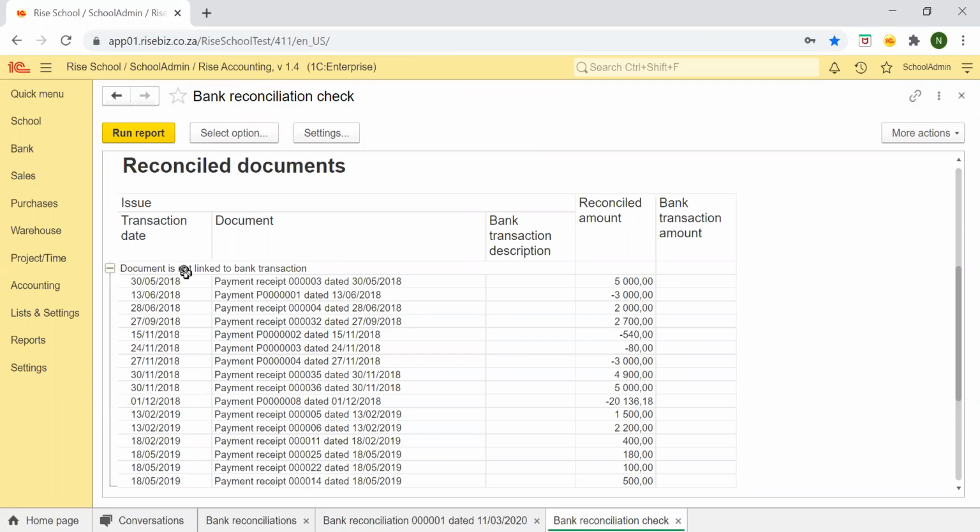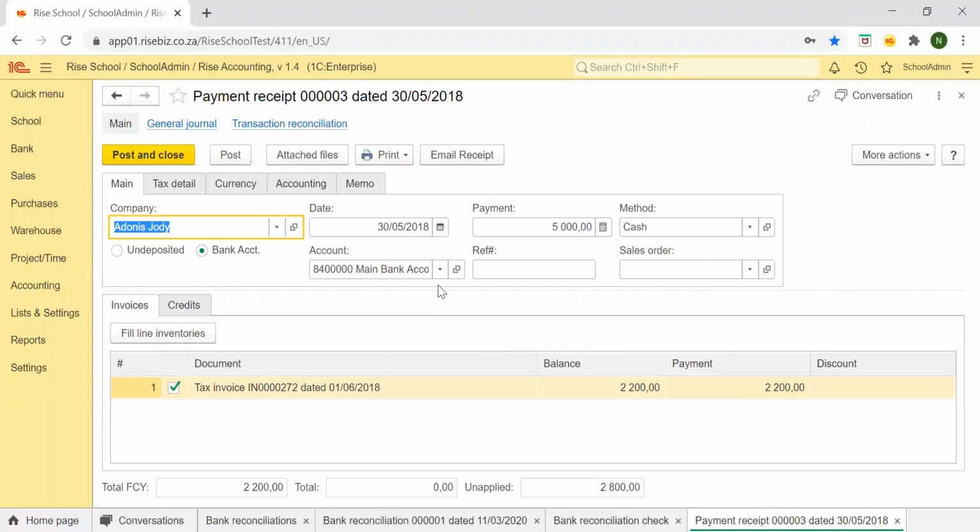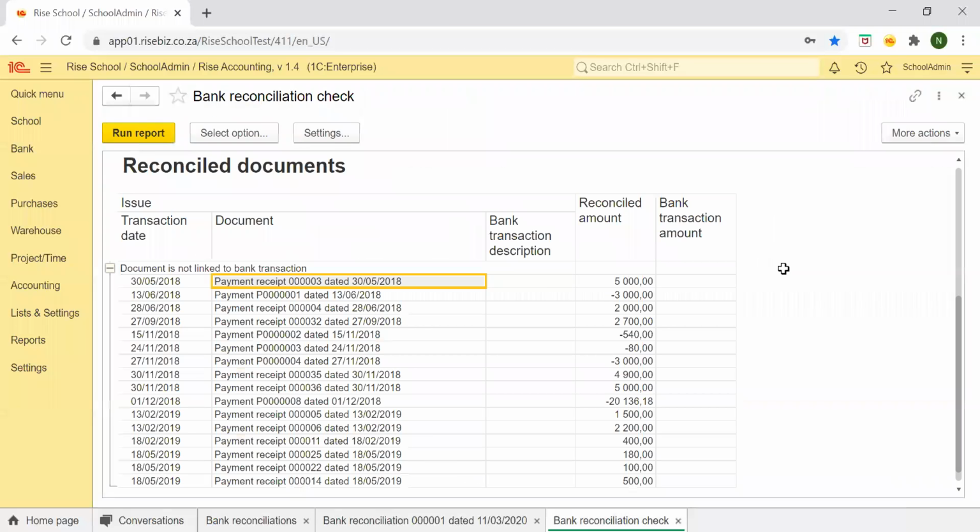As you can see here, document is not linked to a bank transaction. So I can see this payment receipt of 5,000 is not linked to a bank transaction. If I open it up, just by double clicking, here is my receipt. It's this invoice. So the system tells me it's not linked to a bank transaction. I can go into my statement, check on this date, for example, the 30th of May, 2018, check if I have an amount for 5,000. And if I don't have an amount, then I see that, okay, it is a mistake, and I can fix it by deleting or changing the receipt.